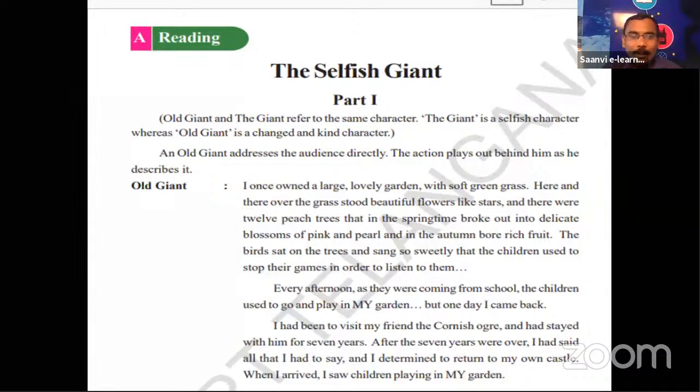Okay. The birds sat on the trees and sang so sweetly that the children used to stop their games in order to listen to them. So a lot of children used to come to my garden. They stopped playing games. For what purpose? To listen to the beautiful music being sung by the birds. Such a beautiful and attractive song it was. Sometimes even the children stopped playing their games and started listening to the music of the birds.